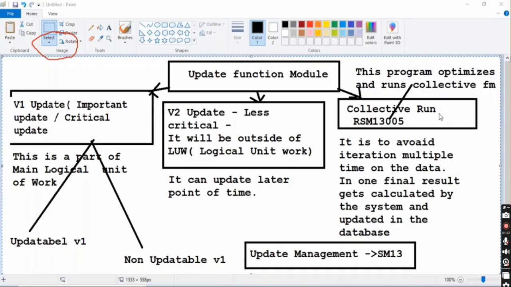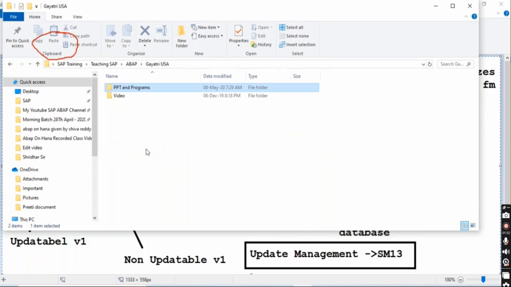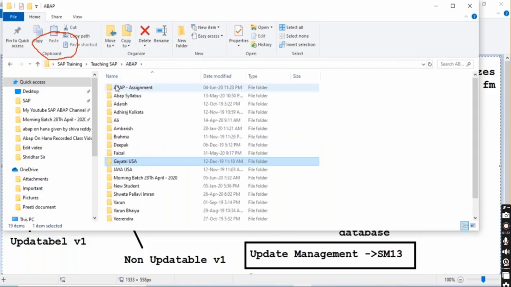If you have any question, feel free to ask it over here related to the update function module, or else you can leave. Or if someone is willing to have the assignment also, you can stay here, and now I'm going into the assignment part. Others, do you have any question related to the assignment?